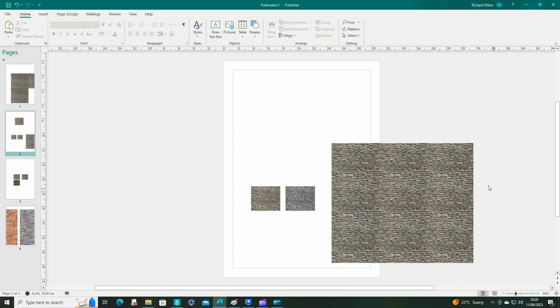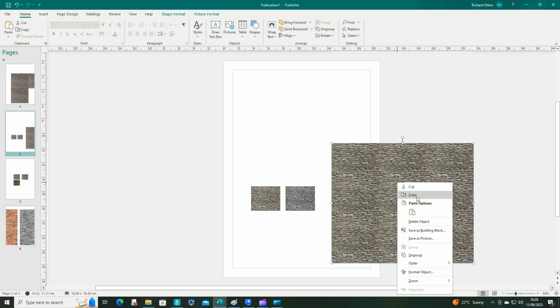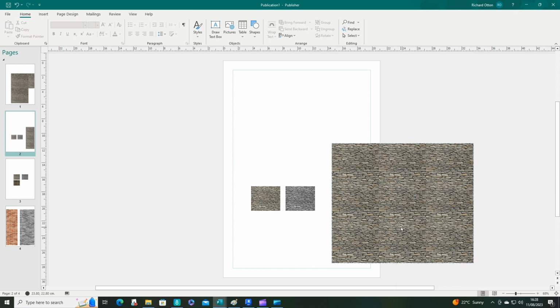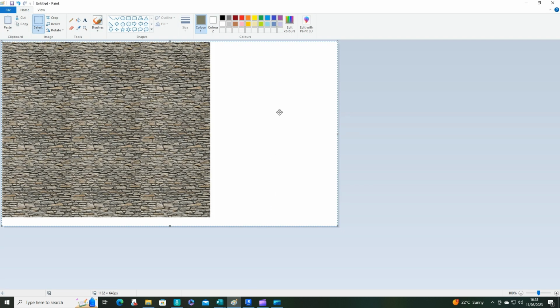Okay. And then you can group them all together and then right click and copy. Okay. There we go. But once you've copied that, then open up Microsoft Paint. So again, this is another free, very simple piece of software to use. All right, and paste that image in here.